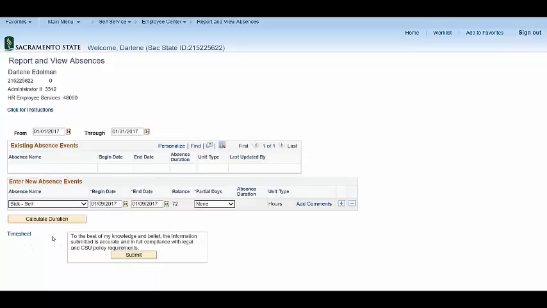If you are done reporting all your absences for the pay period, click on the Calculate Duration button. Notice it populates the absence duration of 8 hours. If you're a temporary or part-time faculty, select the partial hours from the Partial Days drop-down. A field will open up. The Hours per Day column will automatically appear and you can enter in the number of hours equivalent to your daily rate.